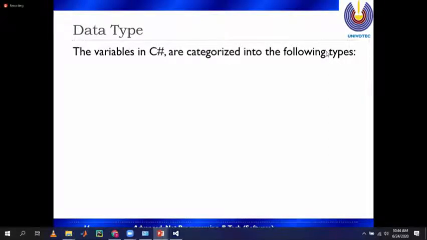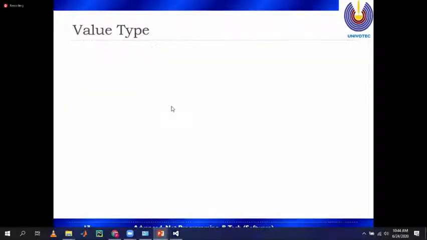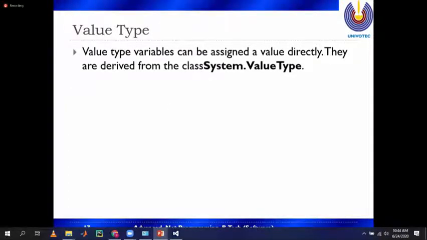The variables in C# are categorized into the following two types of data types: value types and reference types. The two types are there. A value type variable can be assigned a value directly. They are derived from the class System.ValueType.